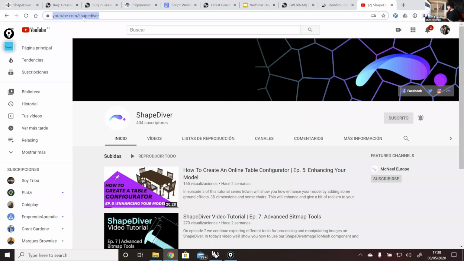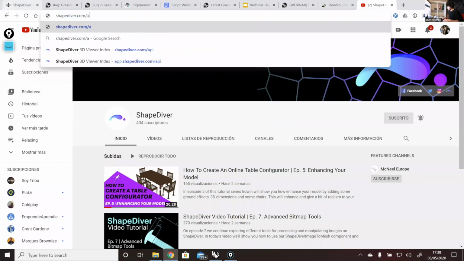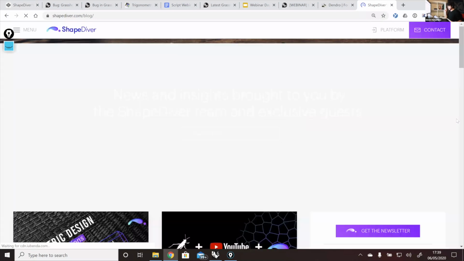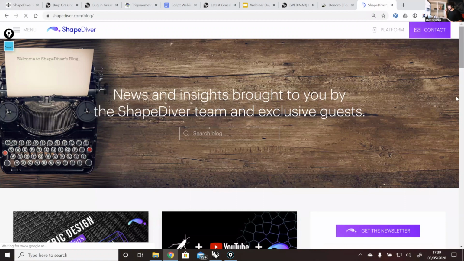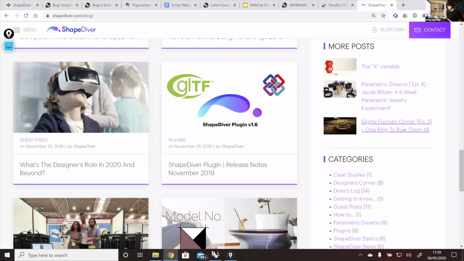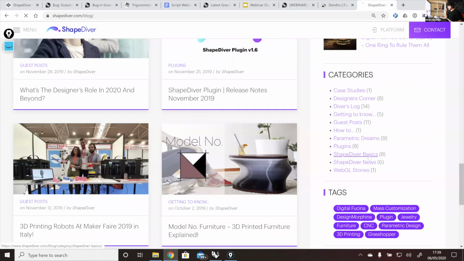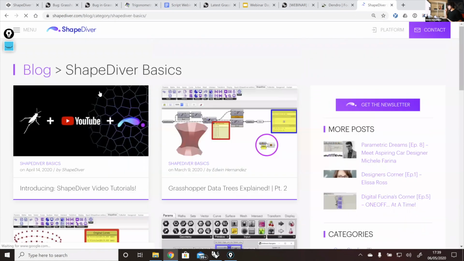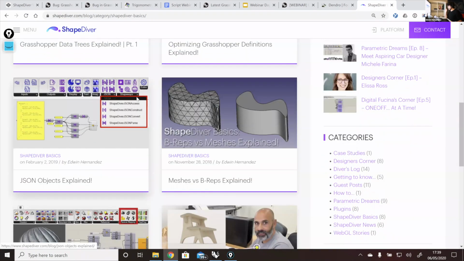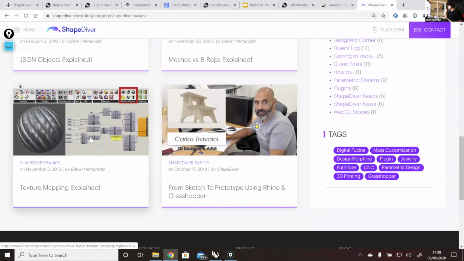Exactly. Yes, so youtube.com/ShapeDiver, or you can also check our blog at shapediver.com/blog. There you can also find, especially for Grasshopper developers, a section called ShapeDiver Basics, and there you can find different blog posts specific to each of these subjects. For example, here we have the one regarding texture mapping explained.